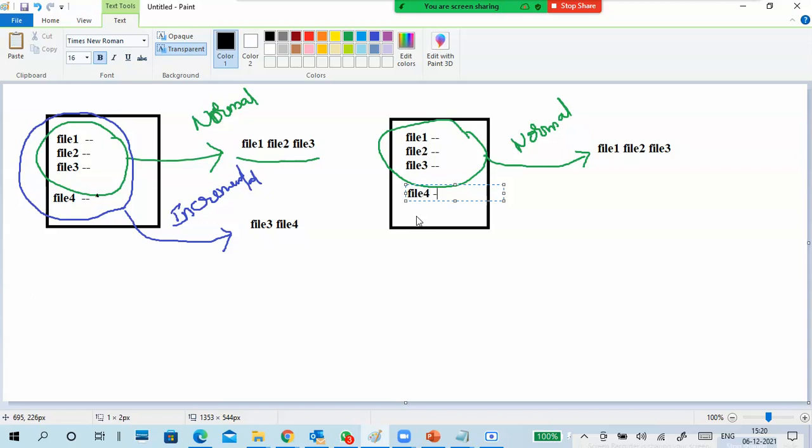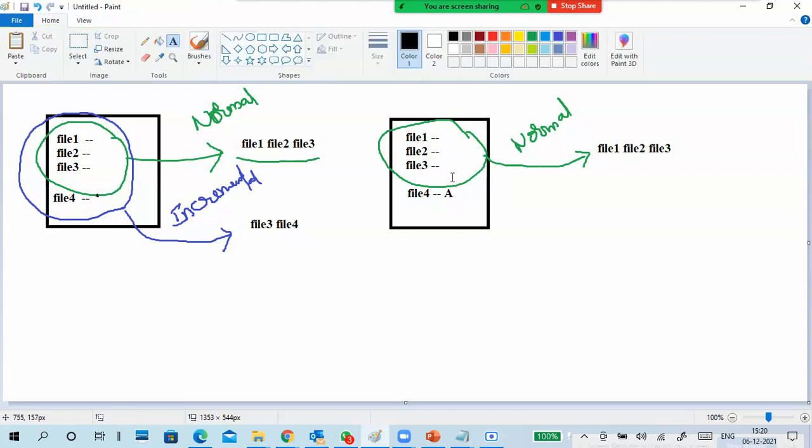Again, same scenario. I created a file 4 and it is newly created. And I modified my file 2. I modified file 2 and I created a file 4. Okay. Now what I'm going to do is I want to take a differential backup. So I selected all the files by myself. I selected all files and I want to take a differential backup.